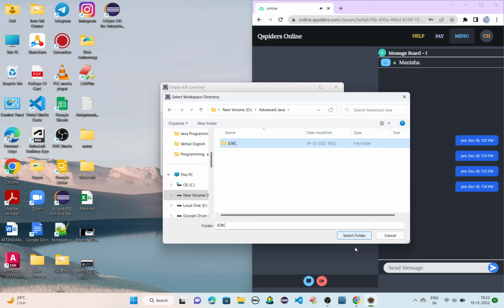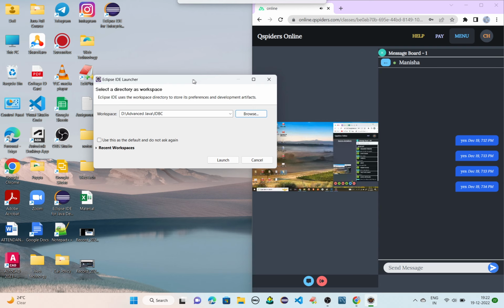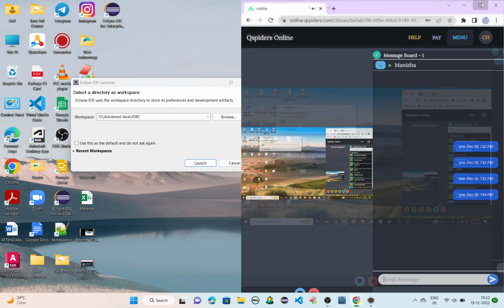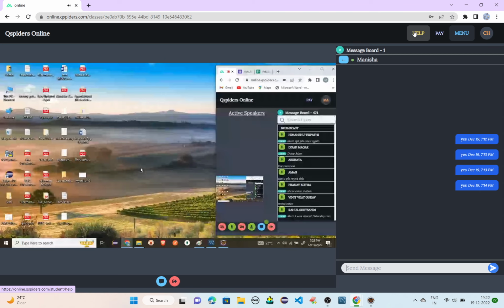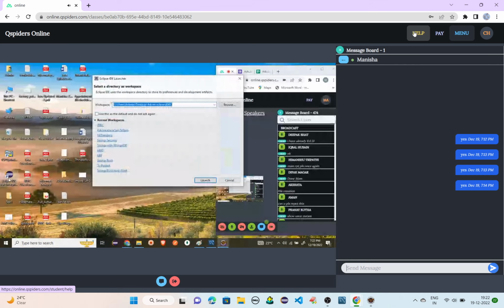I'll just close my Eclipse and delete the folder which I have created. Everyone, look carefully. It is simple. You don't need to make it the default. I will launch my Eclipse. Look into the screen properly. Here you have a workspace option. I will browse it.